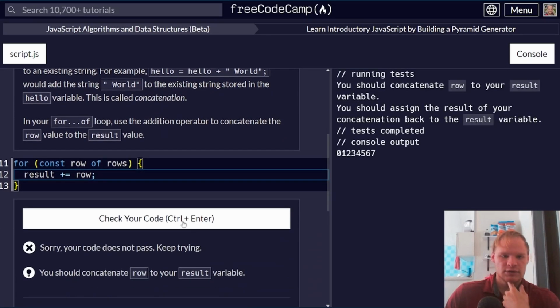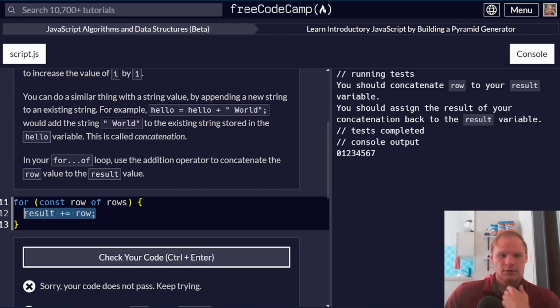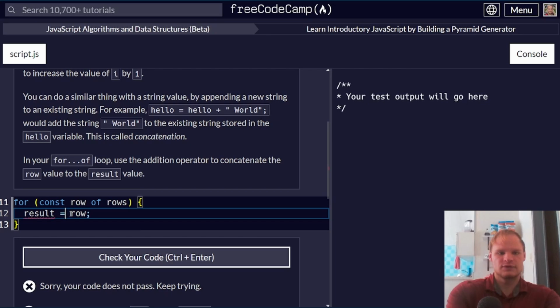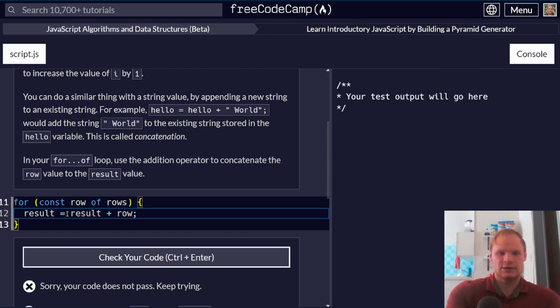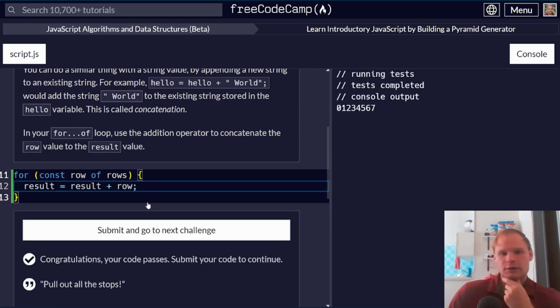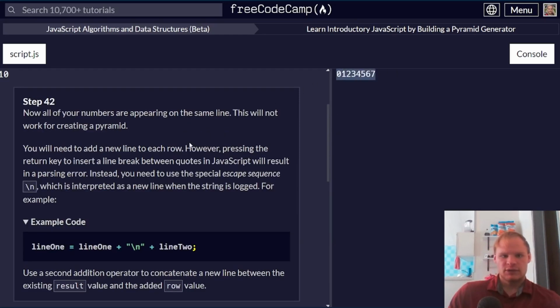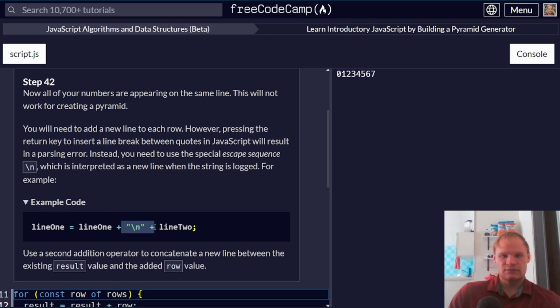Let's check row to our results. Yeah, it is, but I think what they want is result = result + row. I did it shorthand, and they don't want shorthand. There we go. Okay, obviously this won't create a pyramid. We need to add a new line to each row. And we do that with \n.